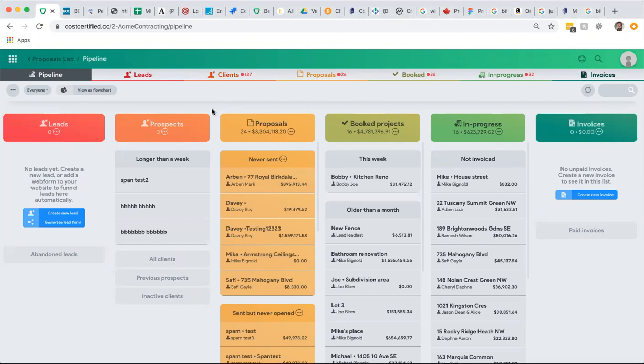I'm going to show you how re-estimates and change orders are automated, mostly automated, with Cost Certified. I know that re-estimates and change orders are typically a killer of a business. The amount of time that it typically takes you as a contractor is just too much time and it distracts you from the projects that you're working on. So hopefully you'll find this video really useful. So let's just take a look.